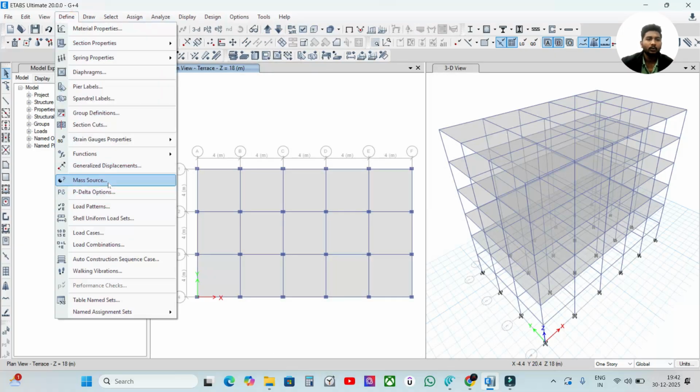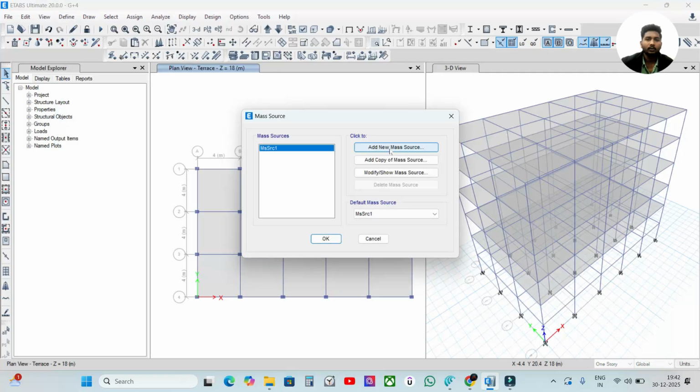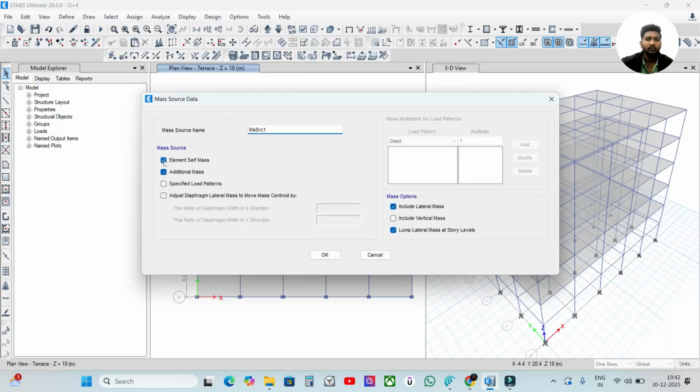Okay, then go to this load mass source. Then once again go to this modify show mass source. Just here choose element, uncheck this element mass source self mass, and choose this specified load pattern. Here we have to choose for the dead.